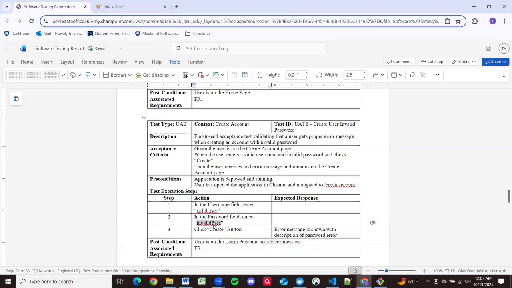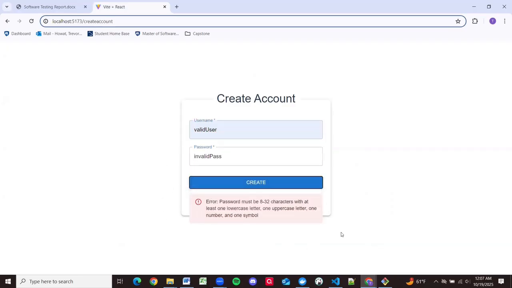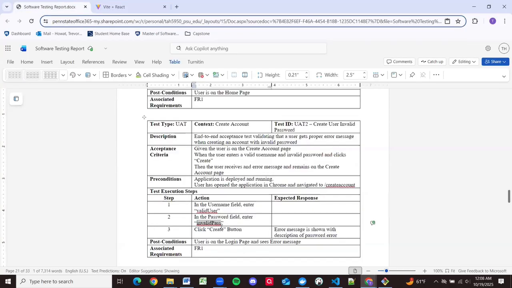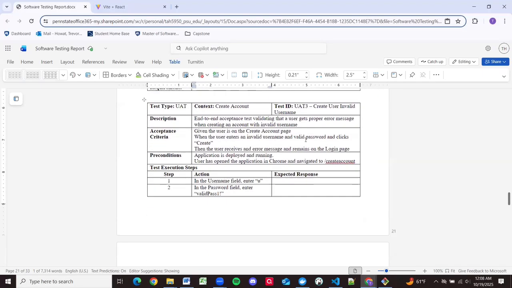If we go invalid pass here, if we copy that and paste that in here, when we hit execute, we get an error for an invalid password. So that's going to pass. We get our error, and we remain on the create account page. Our acceptance criteria for user acceptance test 3, which involves creating a user with an invalid username.